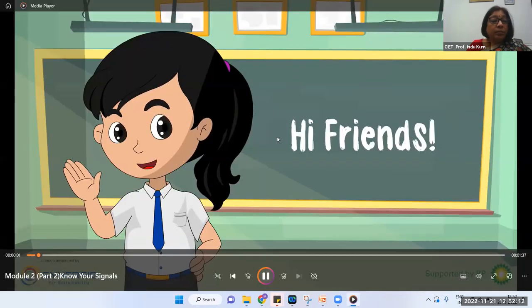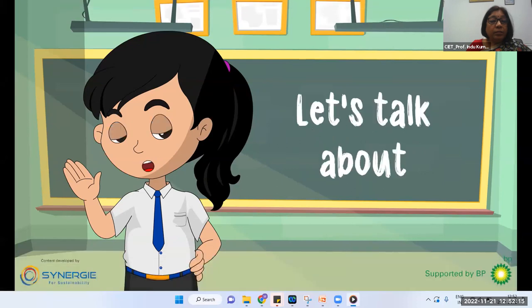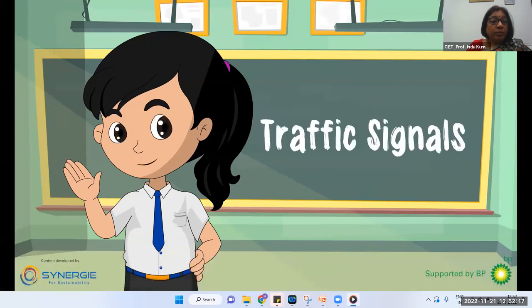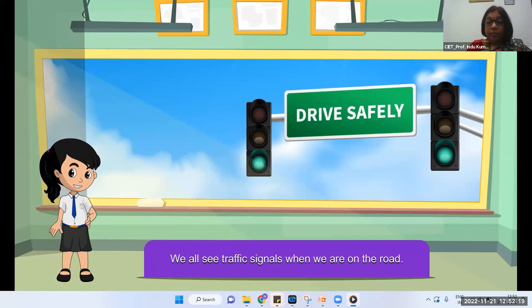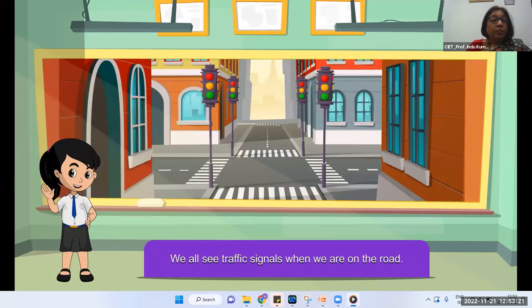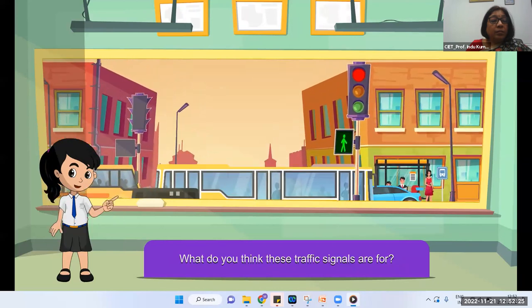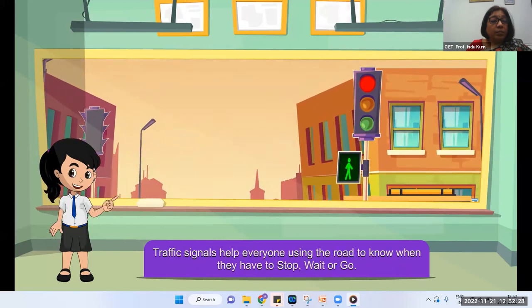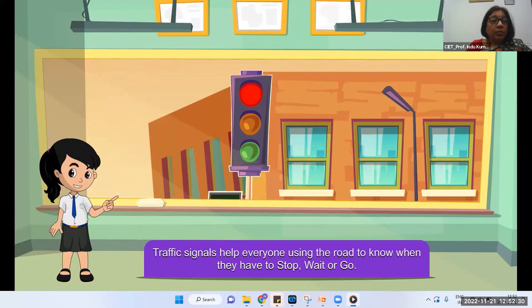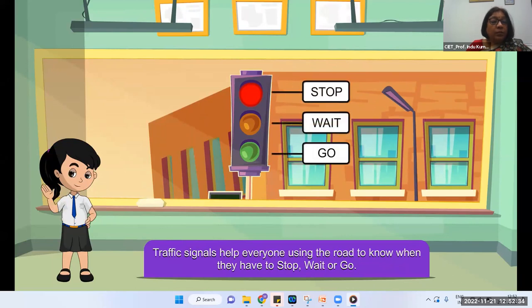Hi friends, my name is Anjali. Let's talk about traffic signals. We all see traffic signals when we are on the road. What do you think these traffic signals are for? Traffic signals help everyone using the road to know when they have to stop, wait, or go.